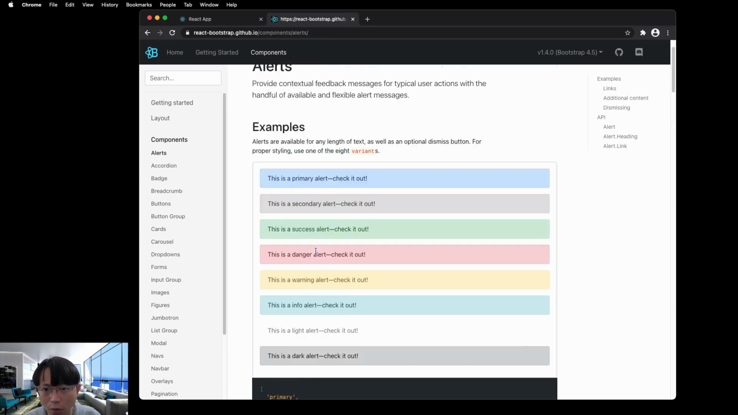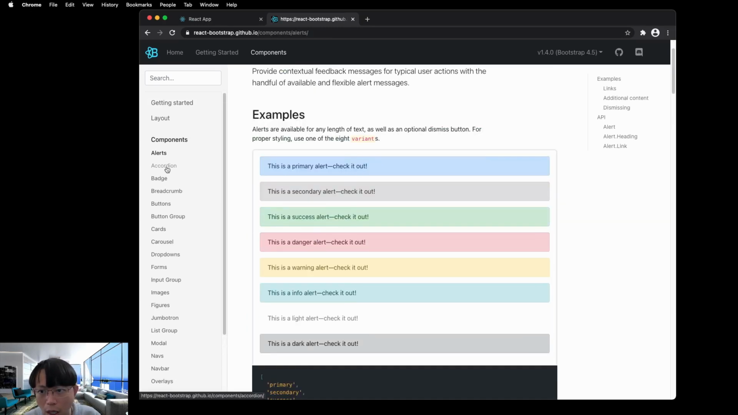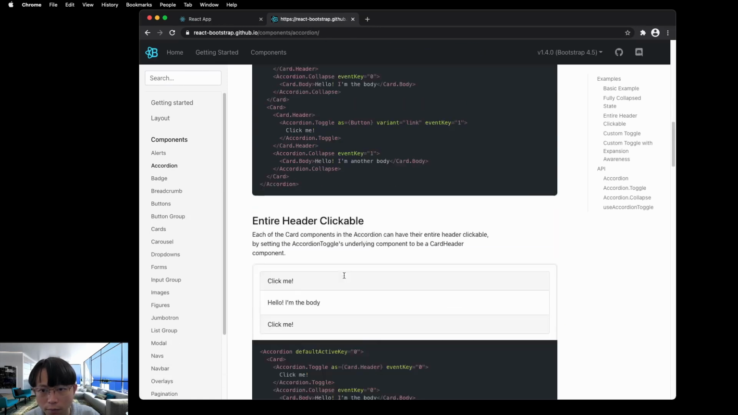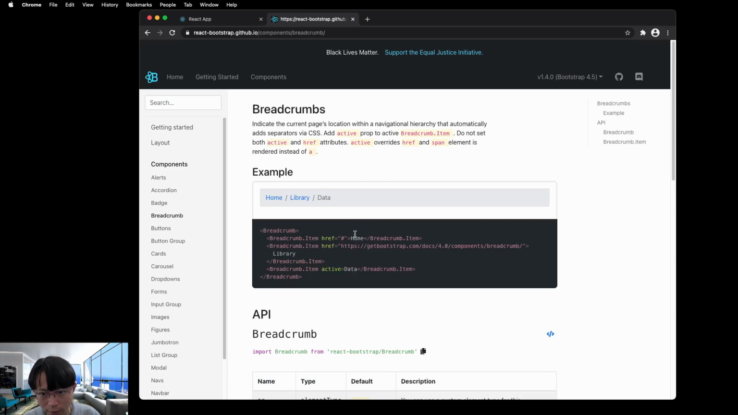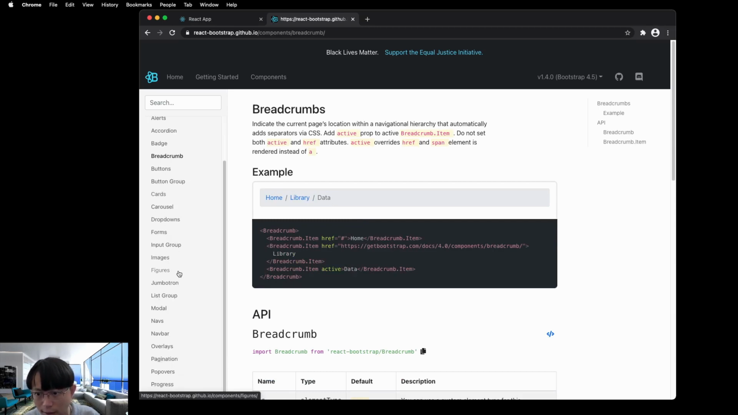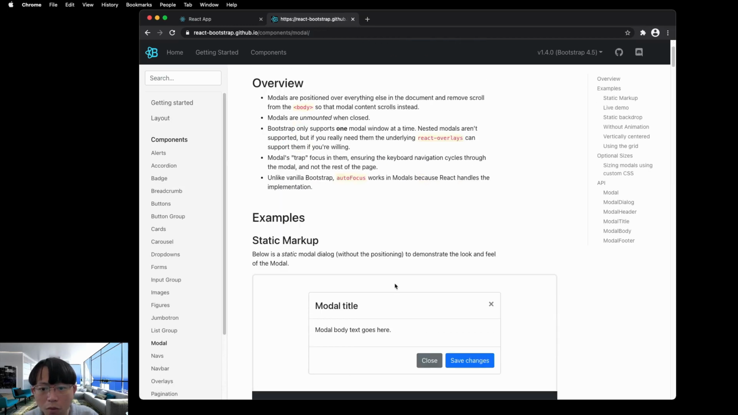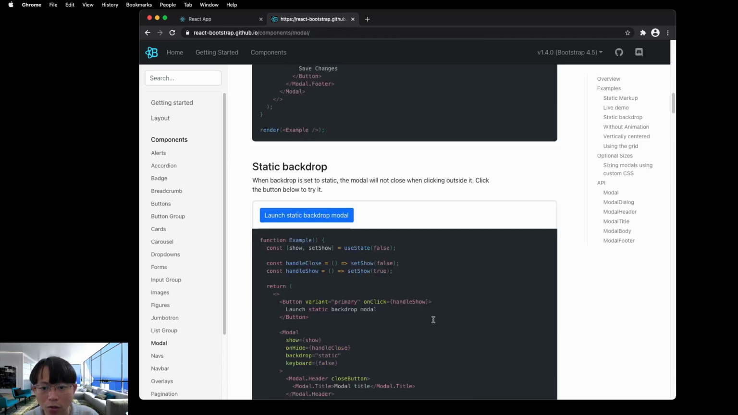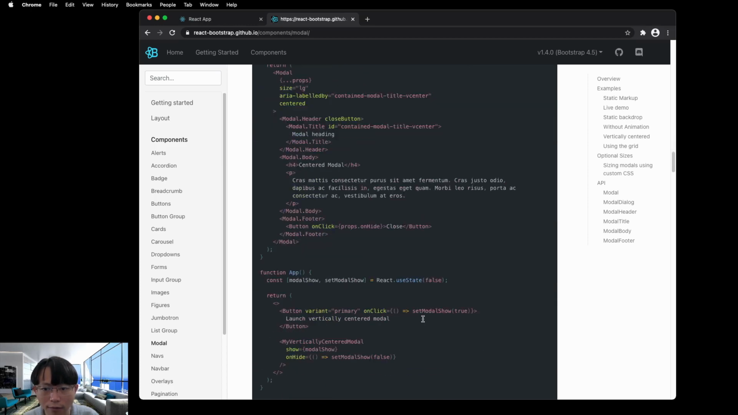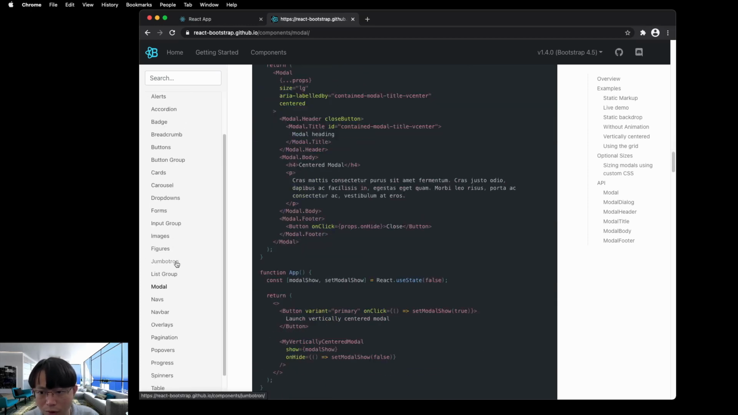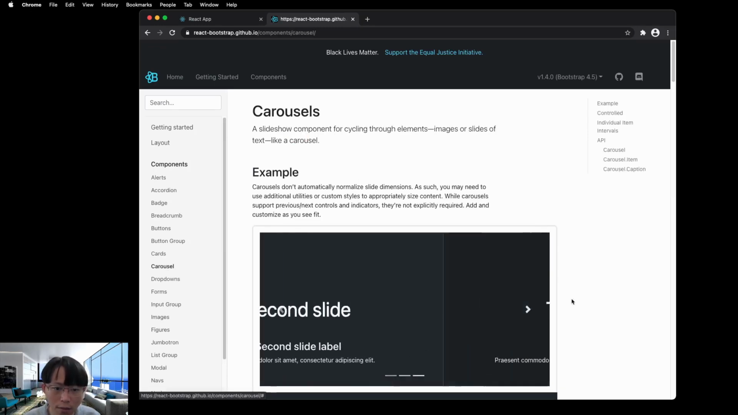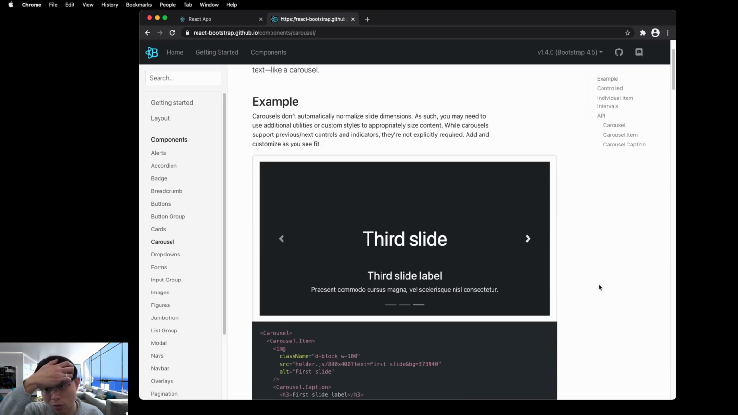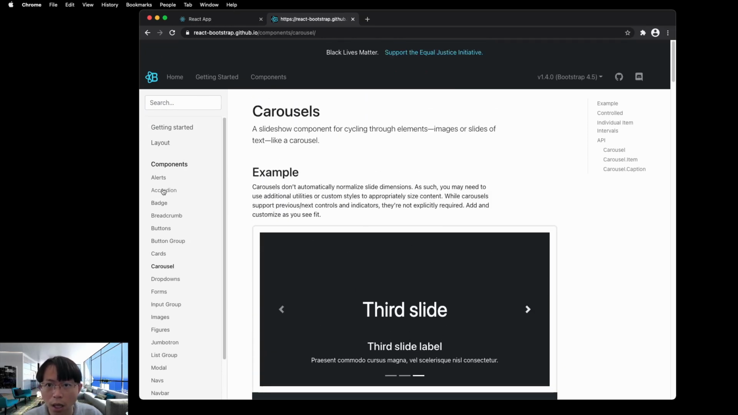We can use component alert, accordion, like that, and even nice buttons like that, and breadcrumbs. You are familiar with this, right? Must have seen this. And modal like this. So you must have seen a lot of these Bootstrap websites, but you just didn't know what they were. Carousel like this, right? So in fact, we're going to use carousels.